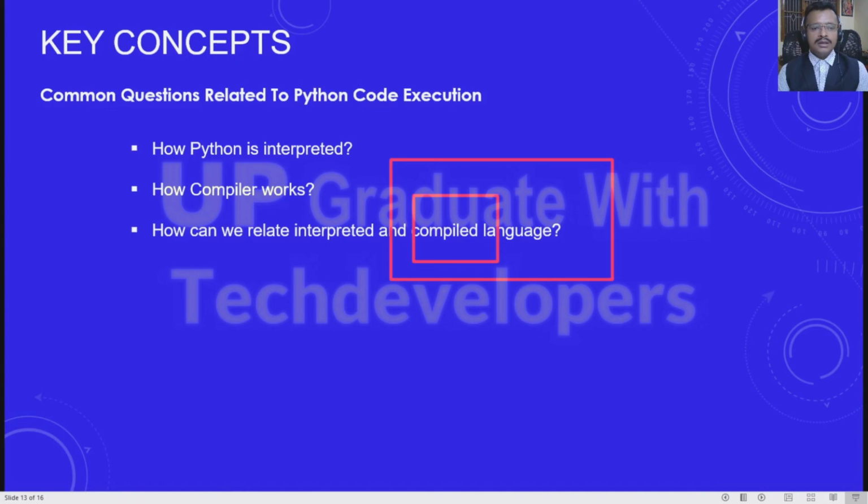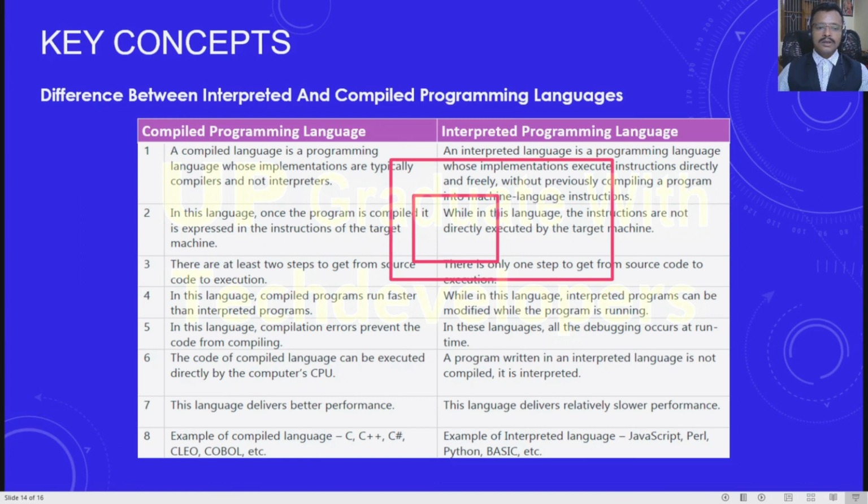Many learners ask some questions related to interpreters and compilers. They are nothing but how Python is interpreted, how a compiler works, and how we can relate interpreted and compiled languages. Let us see the answers one by one. Let us see the difference between interpreted and compiled programming languages. On the left side, you can see the compiled languages, and on the right side, you can see the interpreted languages.